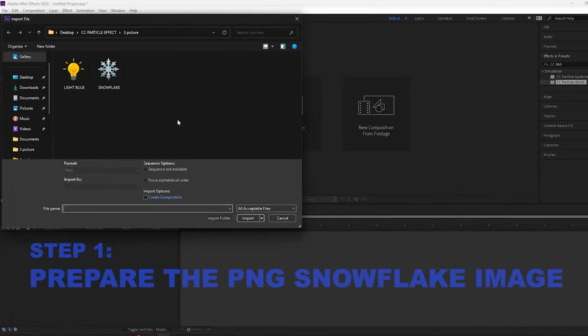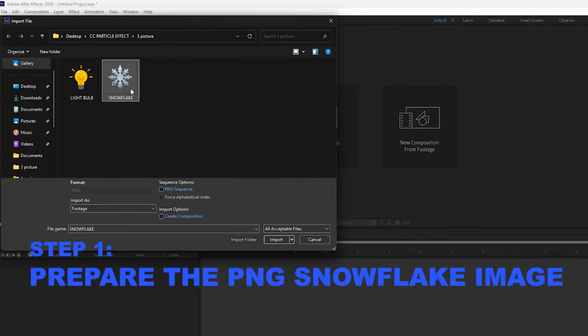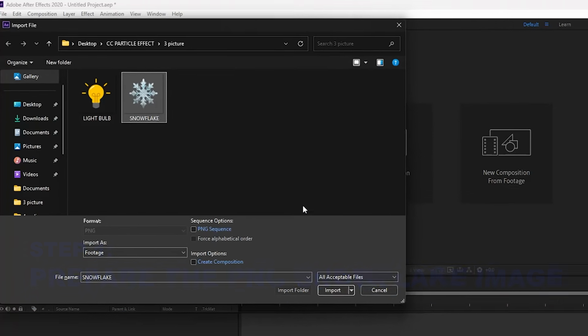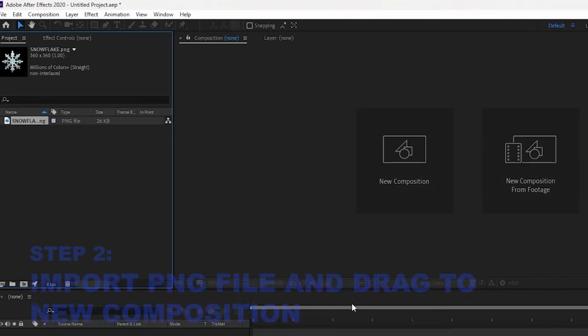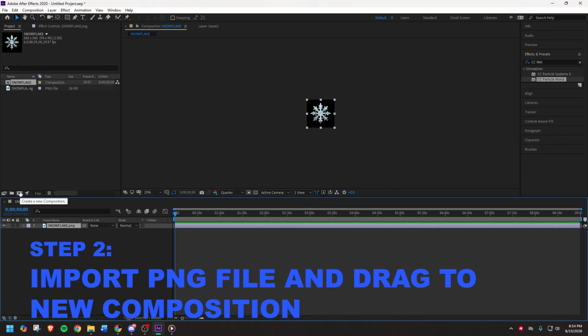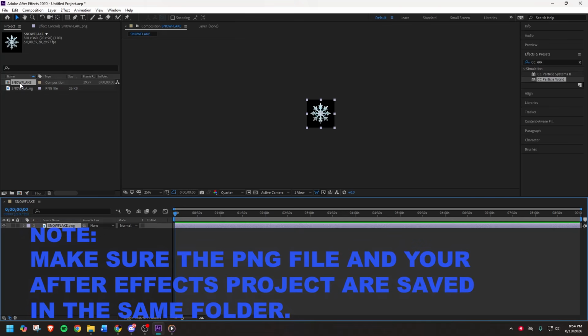First, make sure you have a PNG image of the particle you want to use, which in this tutorial is a snowflake. Import the PNG into After Effects, drag it into a new composition, and name it Snowflake. Make sure the PNG file and your After Effects project are saved in the same folder.